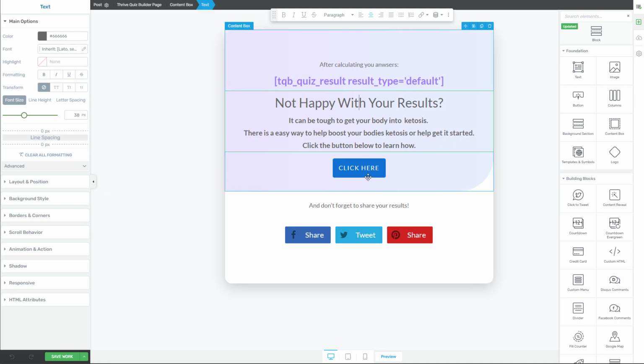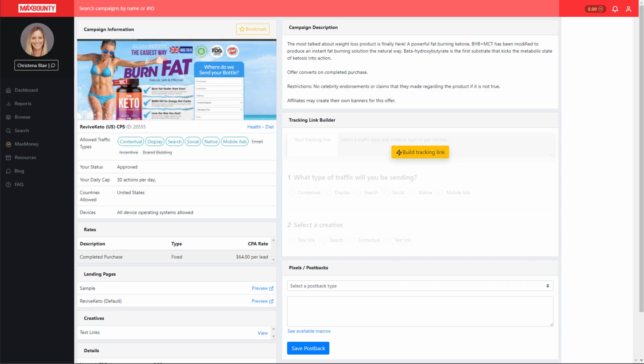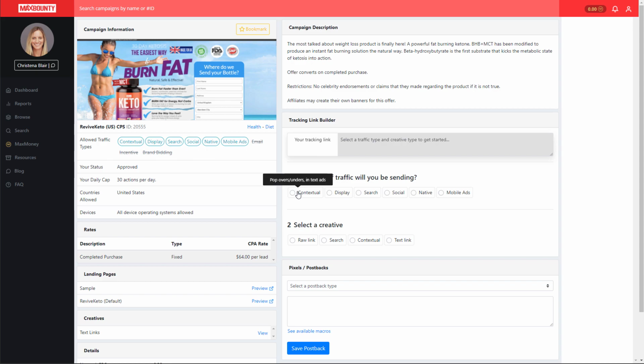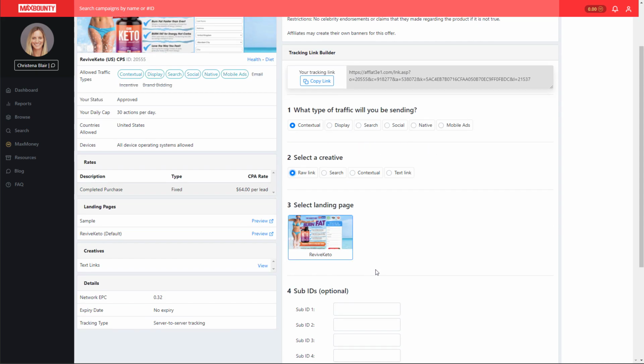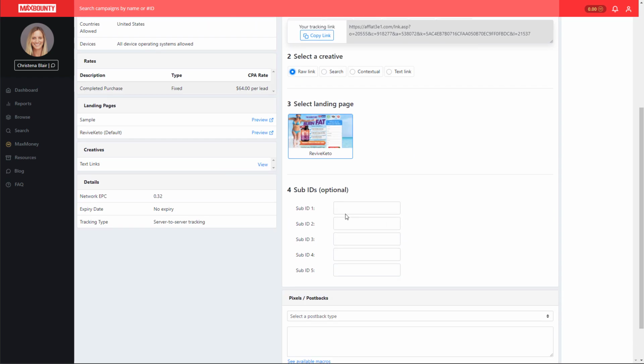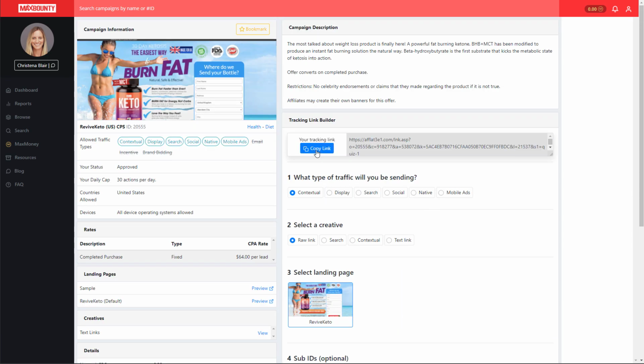Now, I'm going to show you where to get the link here and how to add it. Let me just show you that. Okay, we're just going to go here to the Maxbounty offer. We're going to click on build tracking link, contextual, and we're just going to put raw link. And if you have a choice of landing pages, you select your landing page. Now you could do sub IDs and stuff like that if you want to do tracking. We'll just do quiz 1. That's fine. And we'll just copy our link here and click on here. You get our link. We're going to copy it.